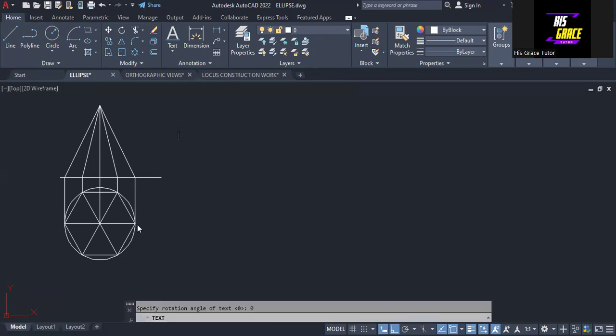So I'll just come to this point. This point here, I'm going to call point 1. This point here is point 2. This point is point 3. This point here is point 4. This point is 5, and this point is 6.